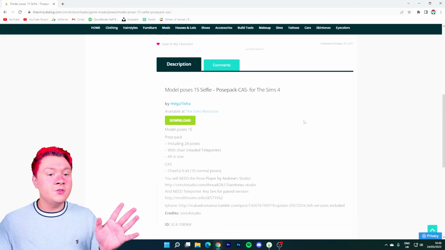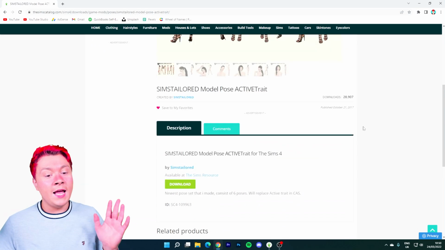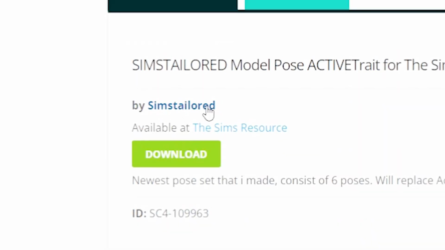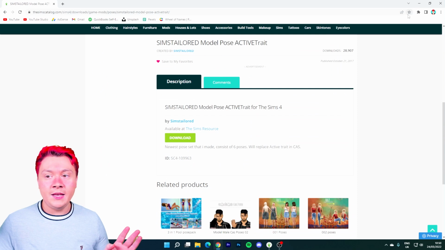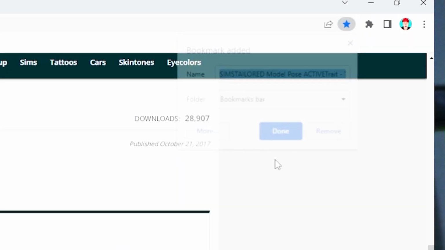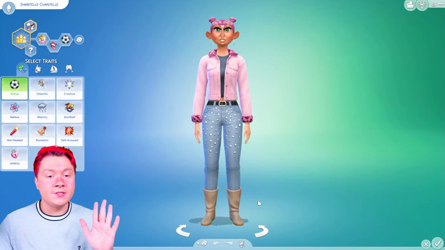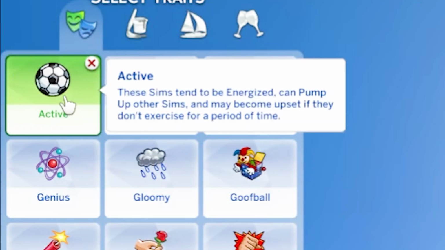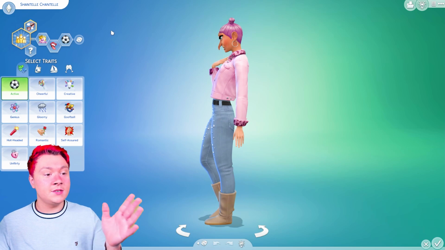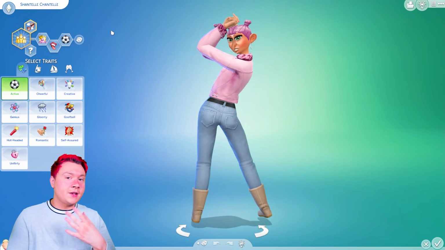The pose packs usually take over a specific trait. I love to use the poses by Sims Tailored. Again, I will try to link to these. I'm going to put it in my favorites bar so I don't forget. So you can see this one is called Model Pose Active Trait, which I already have installed. So if we click on the active trait, it goes through all of the poses in a cycle. Or don't click anything, just leave it and she'll gradually do all the poses.